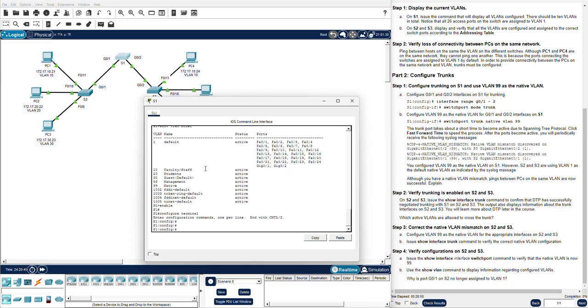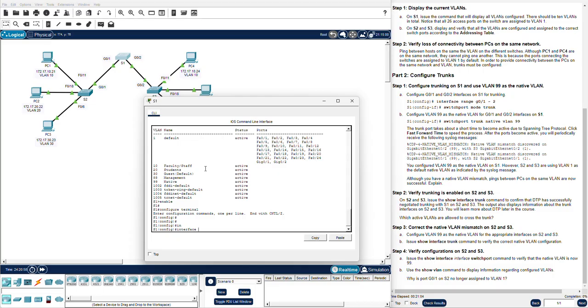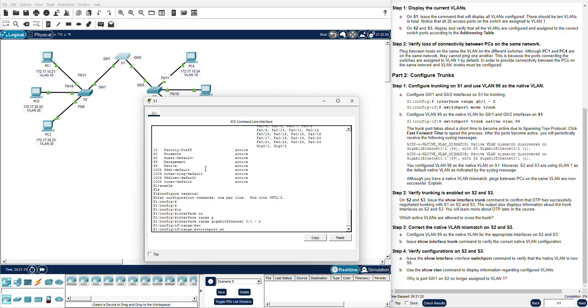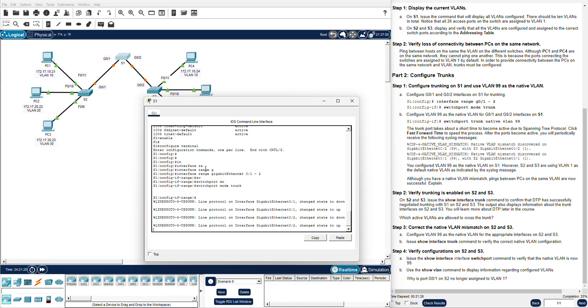It is asking us to configure the GigabitEthernet 0/1 and 0/2 interfaces on switch 1 for trunking. All right, so let's go and enter those interfaces by entering the command interface range, because it's 2 interfaces, gig 0/1 to 2. There we go. And the mode would be switchport mode, in this case, trunk. We'll be configuring these as trunk ports. All right, so interfaces are up now.